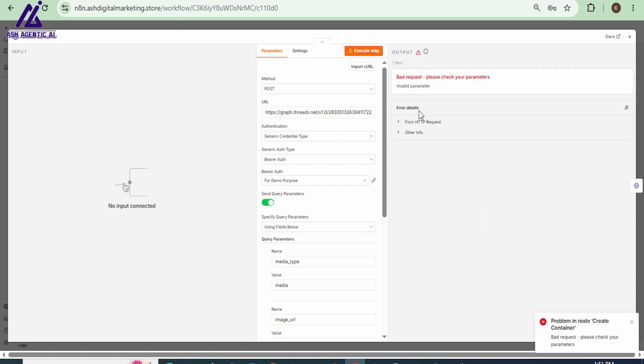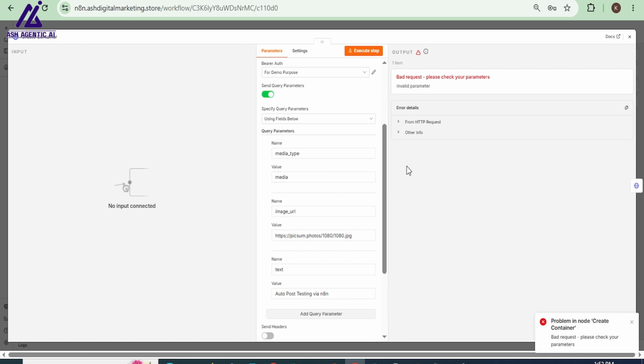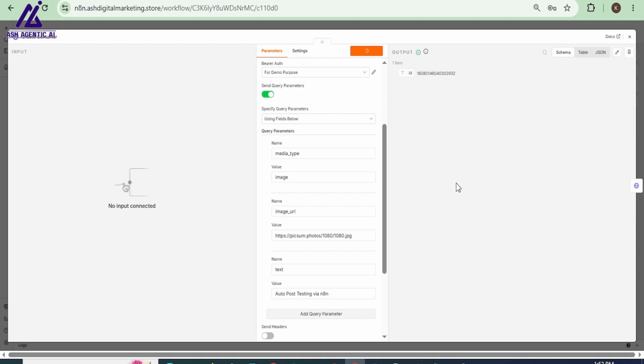It's executing. Well, it's saying invalid parameter, so I need to check. So guys, don't worry, we always learn from mistakes. So here I found a mistake. Here I should write image. So now I'm going to test it again. Click on execute step. Now you can see it has given the ID. When it has given the ID, that means everything is working perfectly. So now I'm going to close this one.